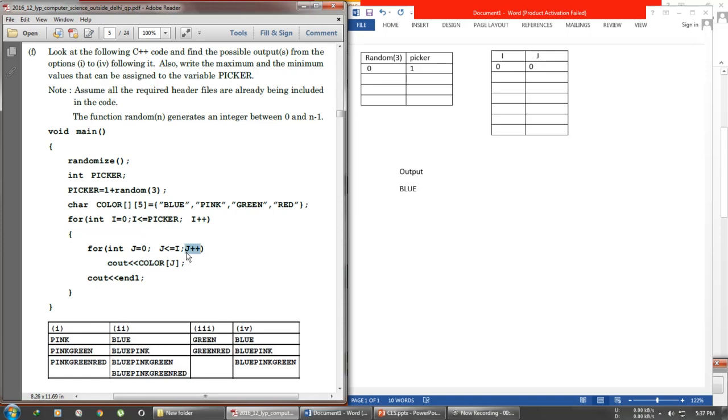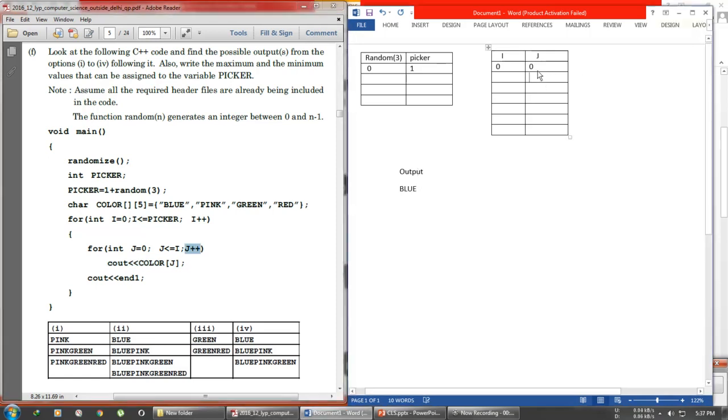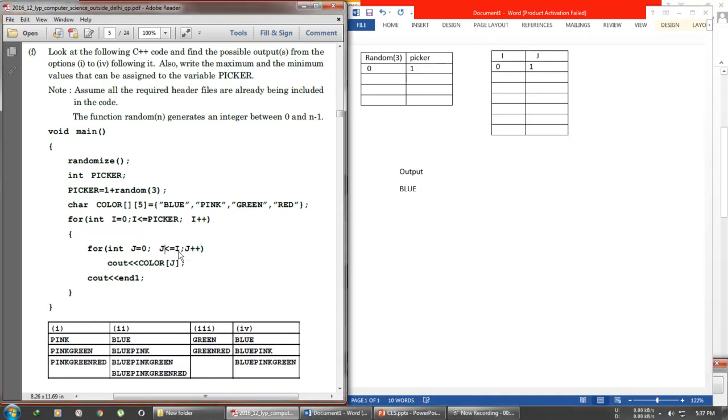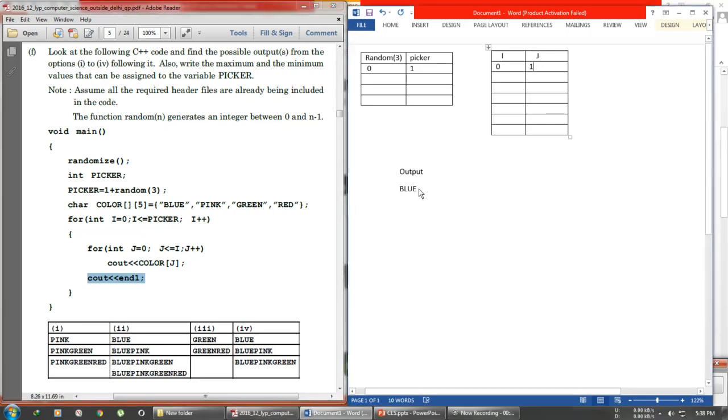Now j will become plus plus, it was 0, it will become 1. Now j is 1 and we have i as 0. Is 1 less than or equal to 0? No, 1 is greater than 0. So therefore this will not execute. This is over. Now we'll go here. After this comes cout as endl, therefore we'll get a new line here. So whatever next output will come, it will come in this new line.